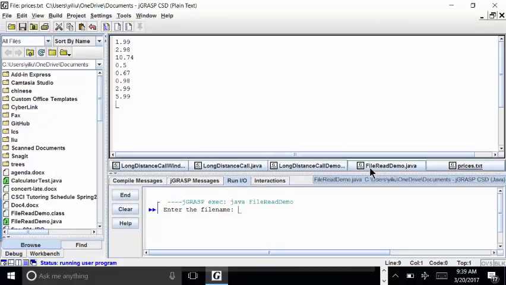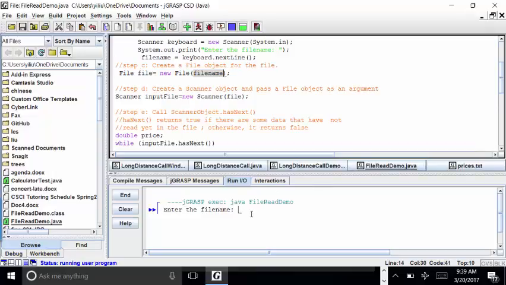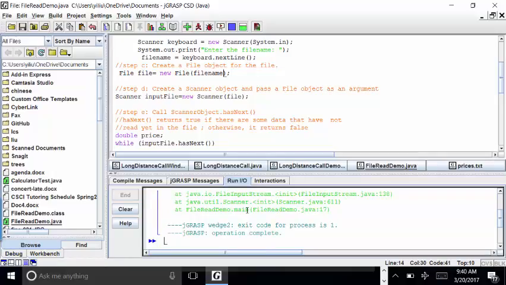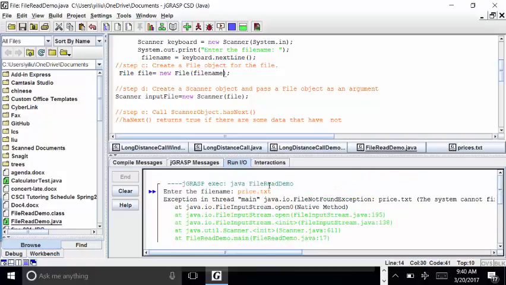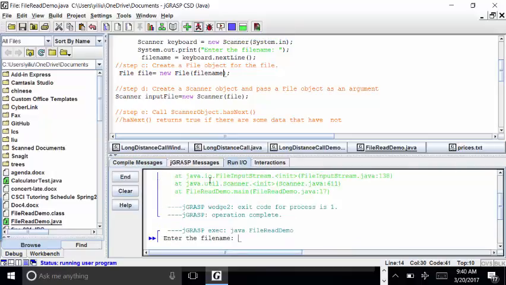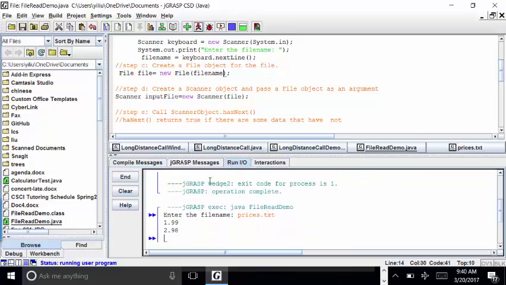Now let me go back to the FileReadDemo. We see enter the file name, price.txt. Now we have some errors: file not found exception, prices.txt. So I called it prices.txt, and I compiled it again. Now let me rerun it. I called it prices.txt.